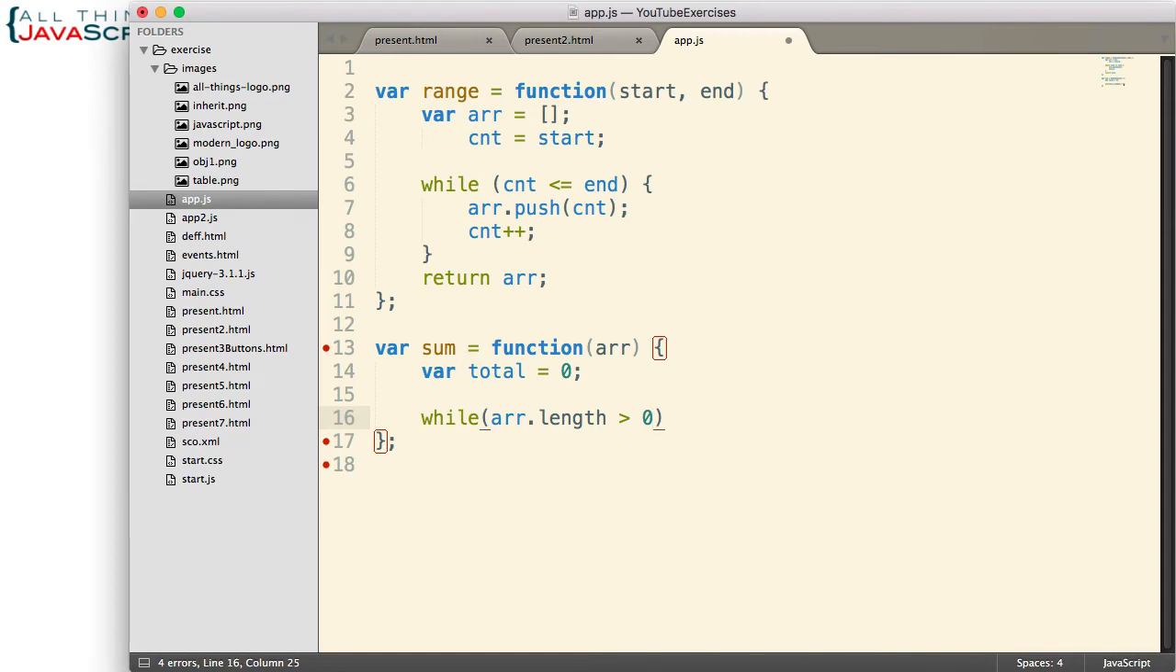Now, why did I choose to use that as the condition for the loop? Well, because I'm going to pop a value off of the array. Each time I add it to the total, I will pop it off of the array. So in the end, the array is going to have no values in it.